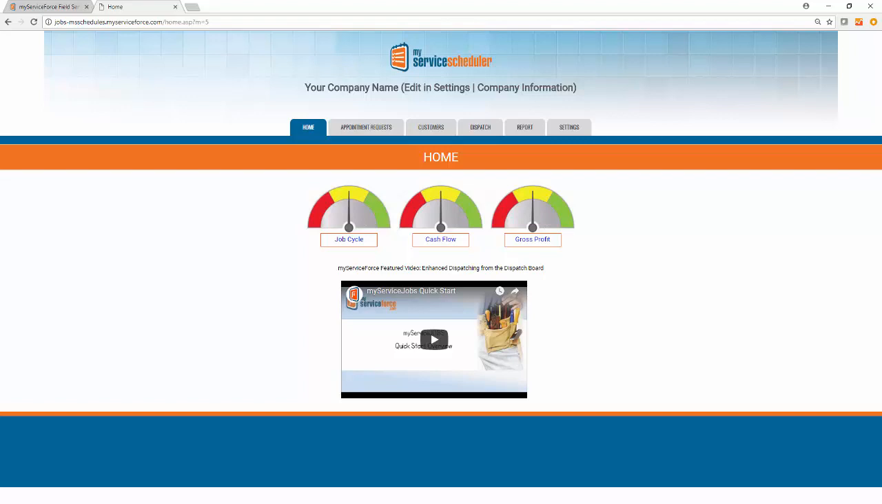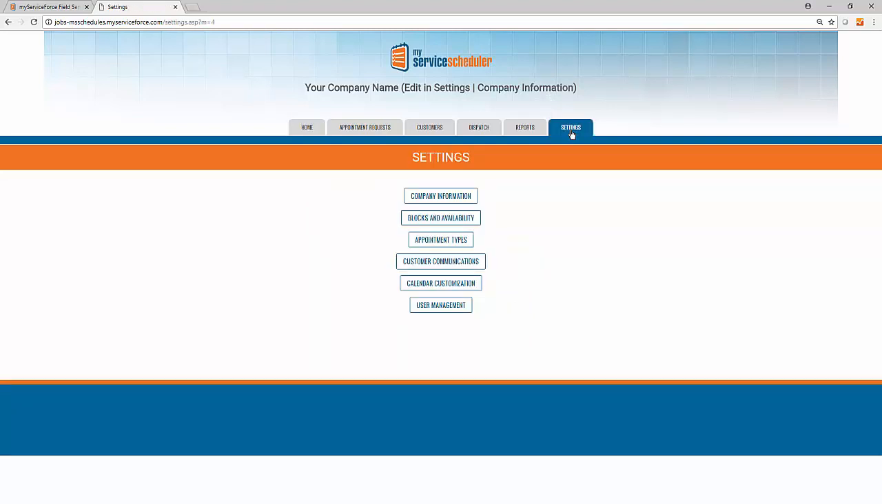We don't capture a lot of information at signup, so we populate various settings with generic information. For instance, at the top of the home screen, we put in the text, "Your company name," and in parentheses, we tell you where to go to change it. Go to Settings, then Company Information. We'll update this in a few minutes. The settings screen and the items listed here are the focus of this video.